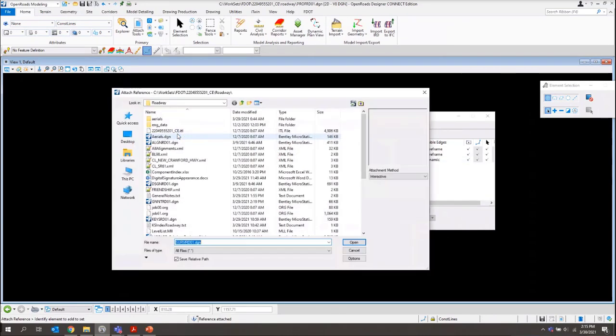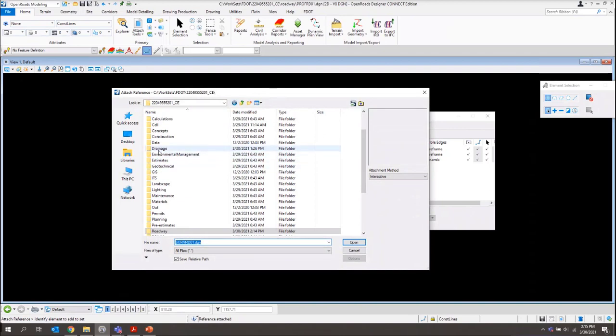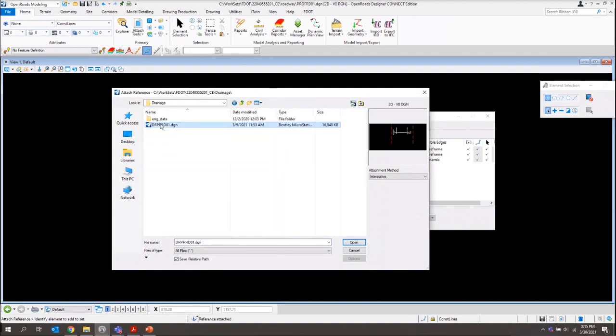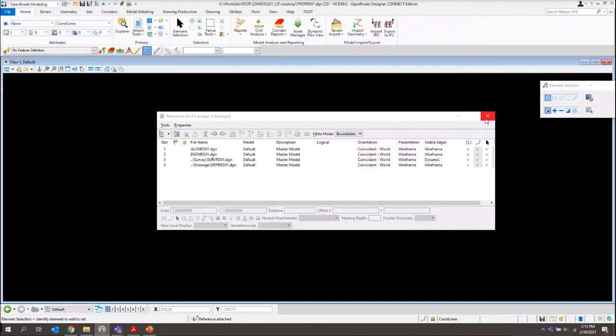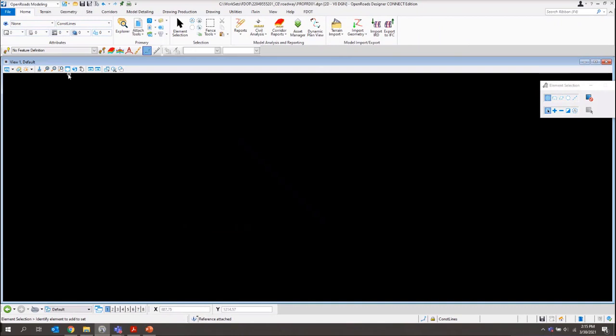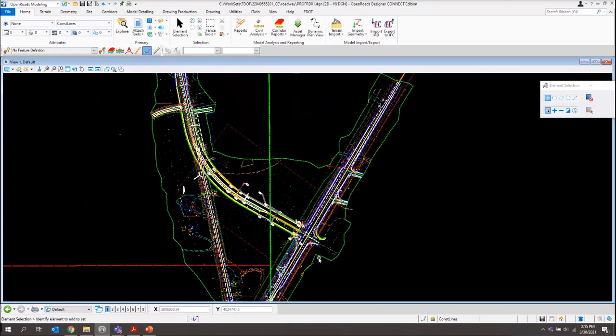And we'll grab our drainage file as well. So we'll open that one, click OK. And then I'll go ahead and close my references dialog and just do a fit view. So now I'll just zoom into my project a little bit.